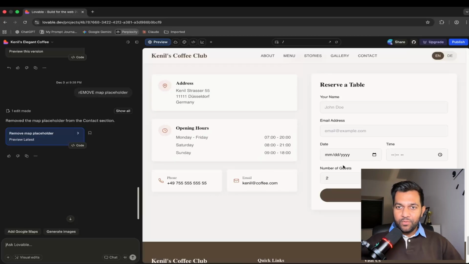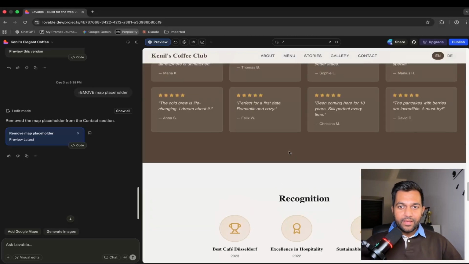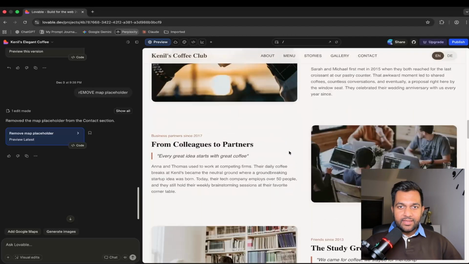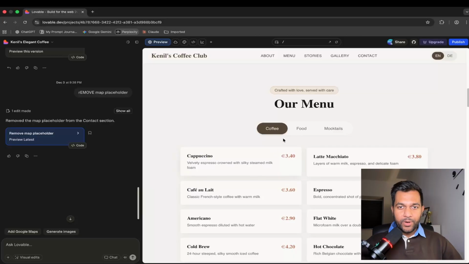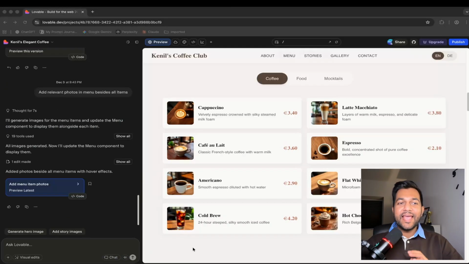Now let's go further, and you can see you can reserve a table. You can select the date and number of guests. Let's improve something else. Here in the menu I saw that there is no picture, so we ask it to add relevant photos in the menu beside all items. There you have it. Within 1 minute, pictures were created.